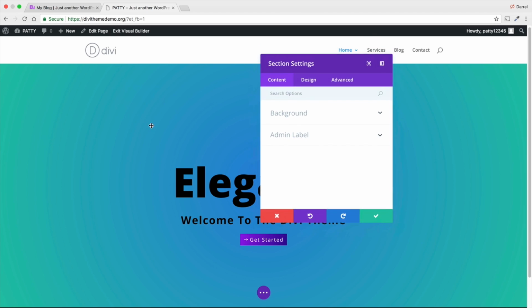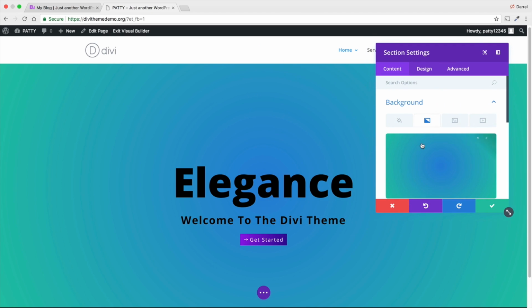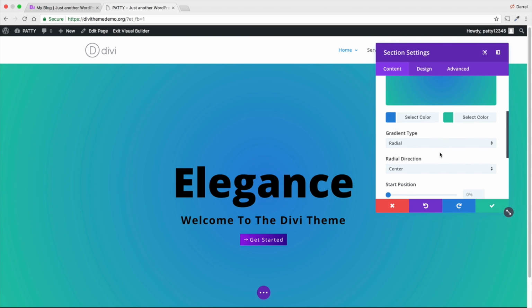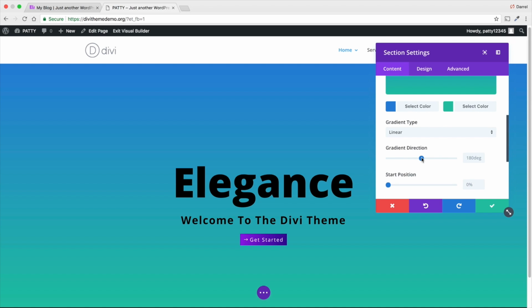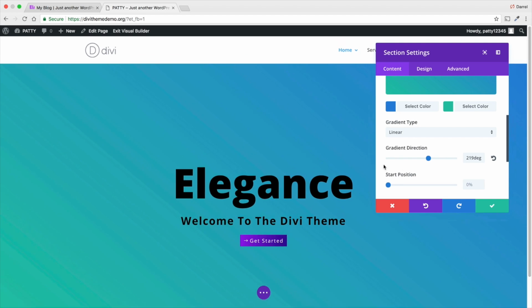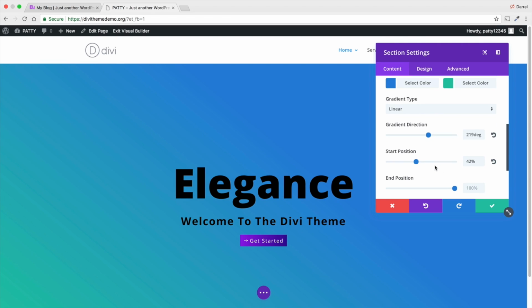Now I'm going to go back over here to my background. And now we can mess around with these options a little more to give you a better idea of what these are. So with radial direction, you can change how you want it to look. Linear is actually a little bit better, guys, because you can get a better idea of a gradient. And you can also create some really creative split screen effects. So right here, we have the start position, and then we have the end position as well.